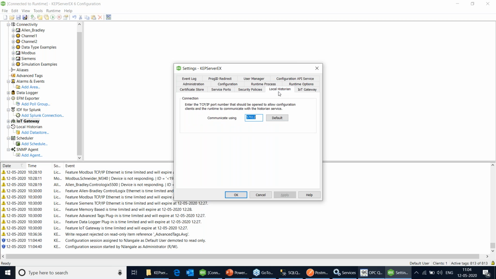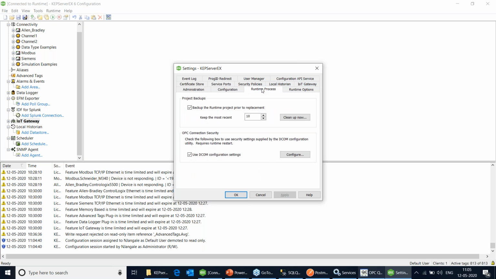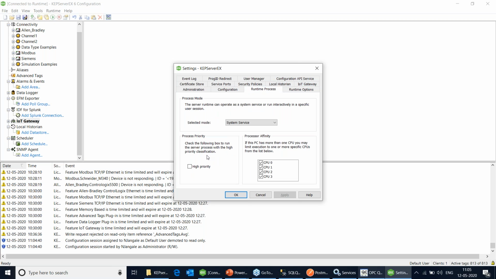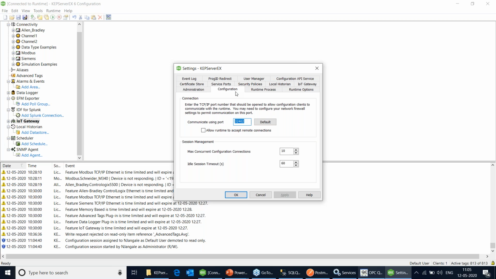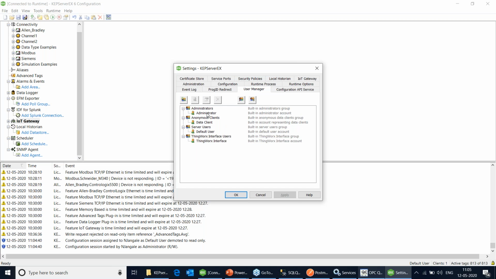Then there are local historian related settings, like which port the local historian uses. IoT gateway related settings. Runtime options are there. Runtime process, like whether you want to make this process a high priority, how many CPU cores it has to use. Configuration related settings are there. And apart from that, obviously there are settings like user manager to define or create new users.